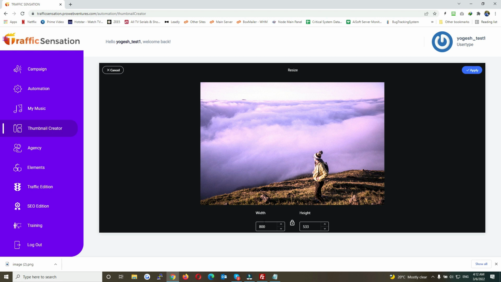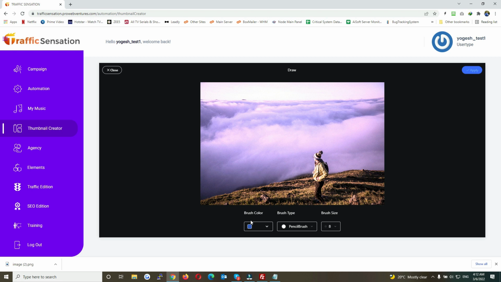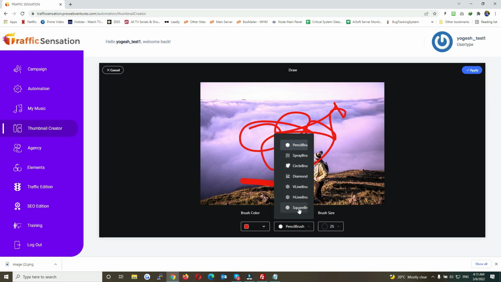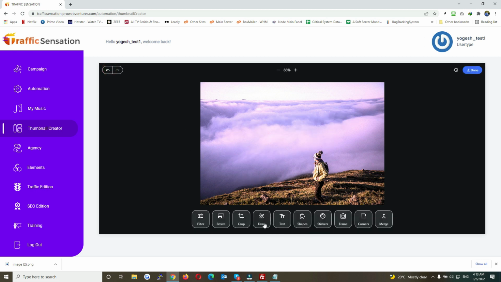You can adjust height or width here. If you don't want it, just click on cancel, and let's say if you want to draw something, just click on draw and select the brush color. I'll be selecting red and I'm drawing it here. You can select the brush size as well. Here you can select the brush type as well. So this is the functionality of draw.